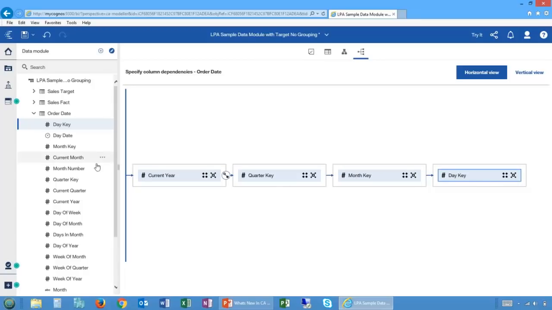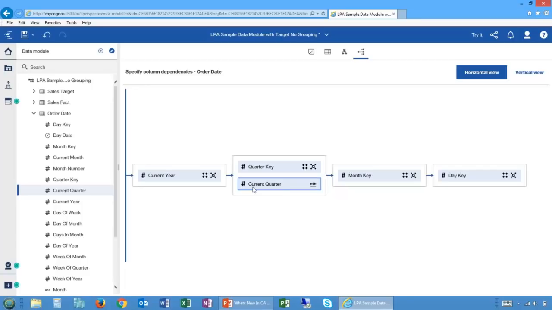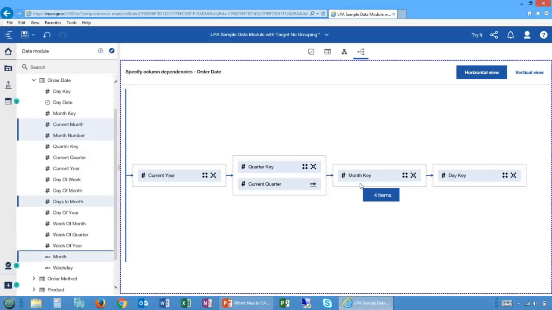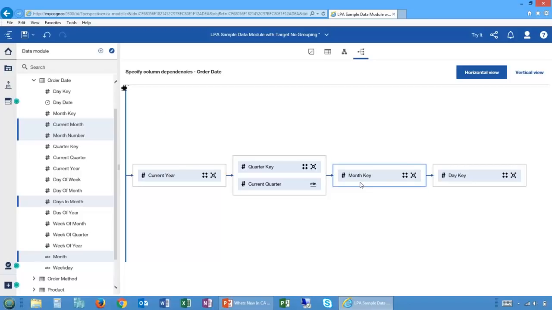At the quarter level, for example, the current quarter data is the same for every value of quarter key. Even if quarter key repeats, this current quarter value is identical. Similarly, on every month, the month name, the month number, this current month, the number of days in the month, those repeat for every value of month key, so I'll add those there.